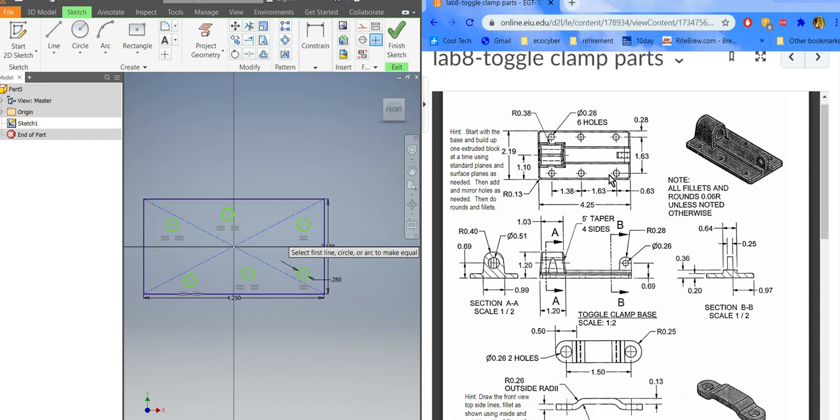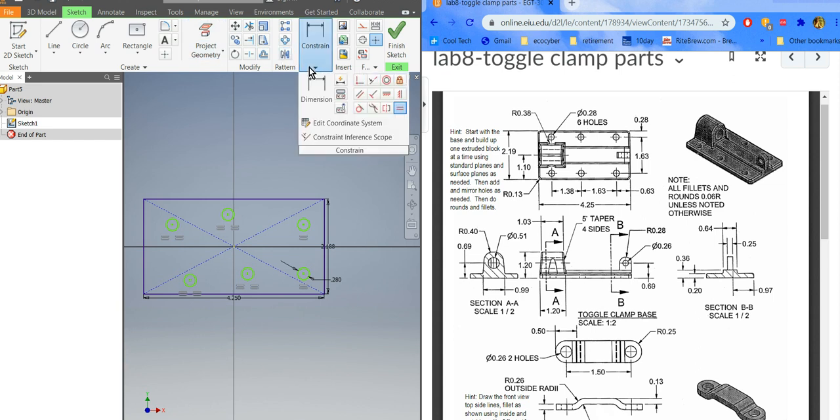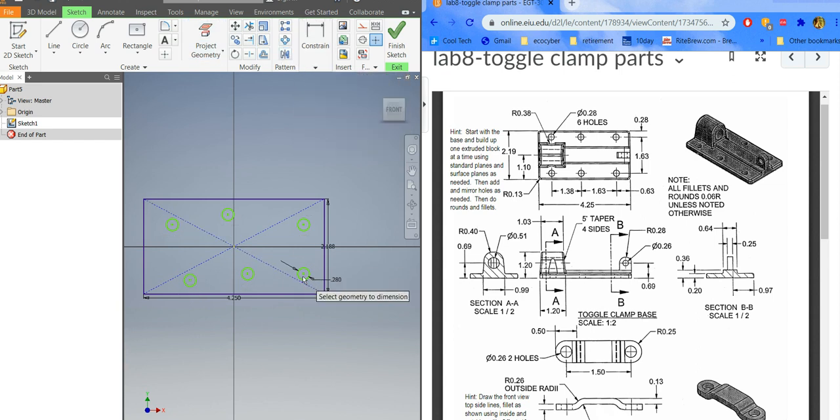Okay, so I've got that done. Now I need to locate them. So again, I'm going to locate the first one and then locate the other ones from it. So from this center point of the circle to the edge here. Looks like I missed the center point. I could have also grabbed the circle. And that is 1 5/8 and it's 2 3/16. So it's 0.28 again from the edge. 0.28 diameter and it's 0.28 from the edge. Okay. So 0.28.